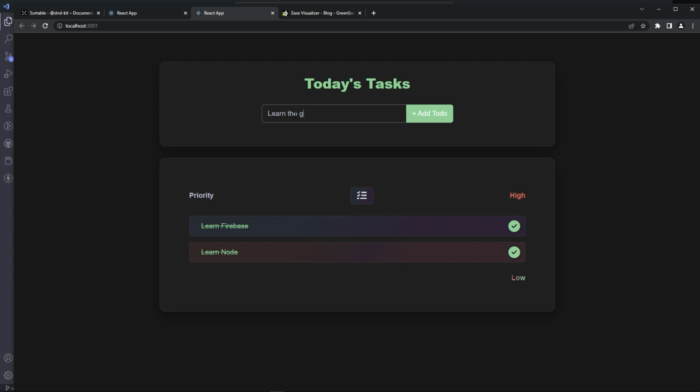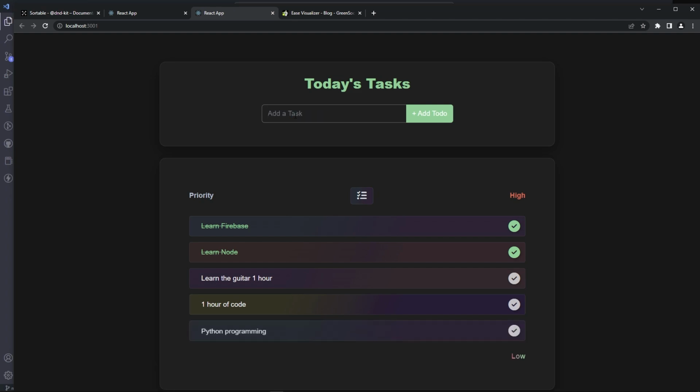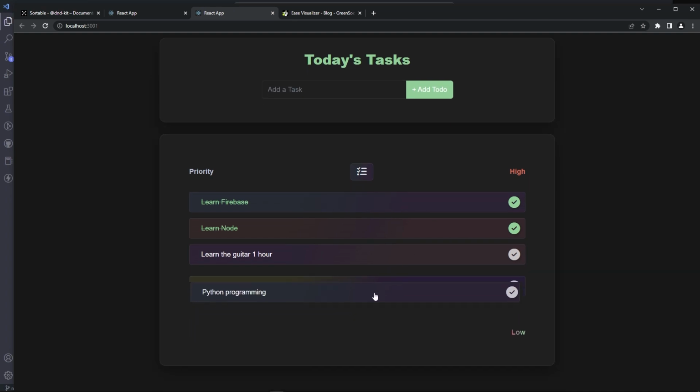Learn the guitar, 1 hour, 1 hour of code, Python programming. Okay, so now we can sort based on priorities. So learning the guitar, I'll say Python programming, 1 hour of code.